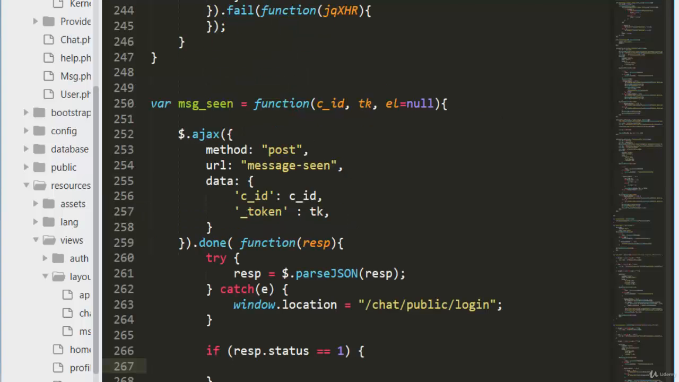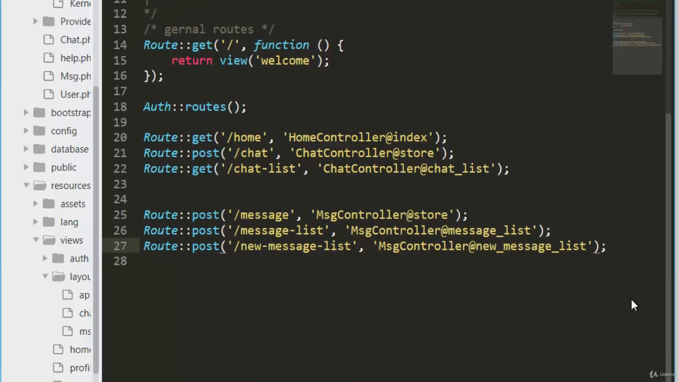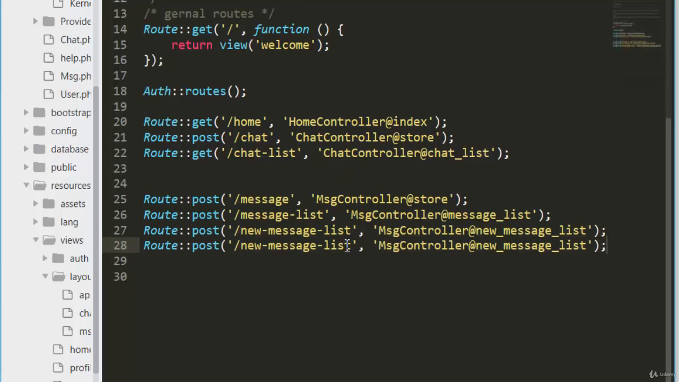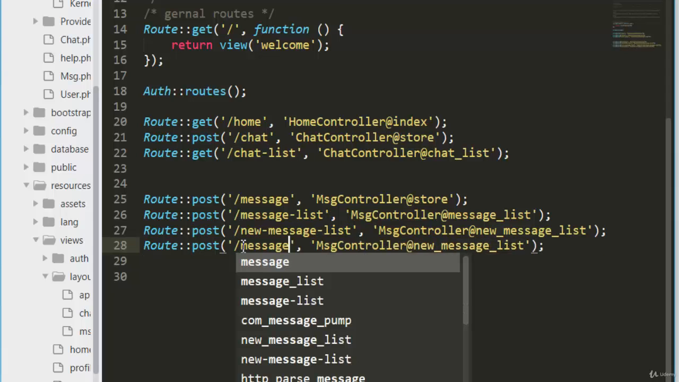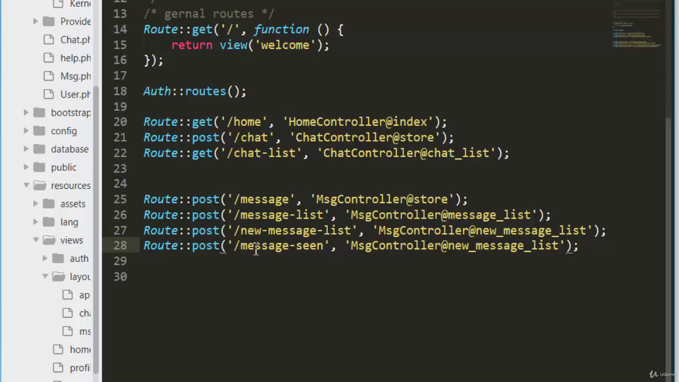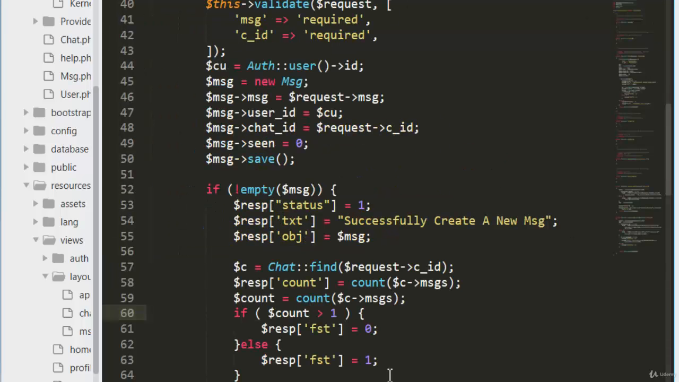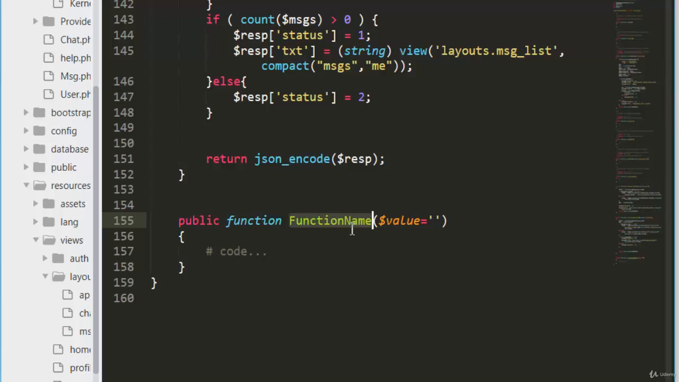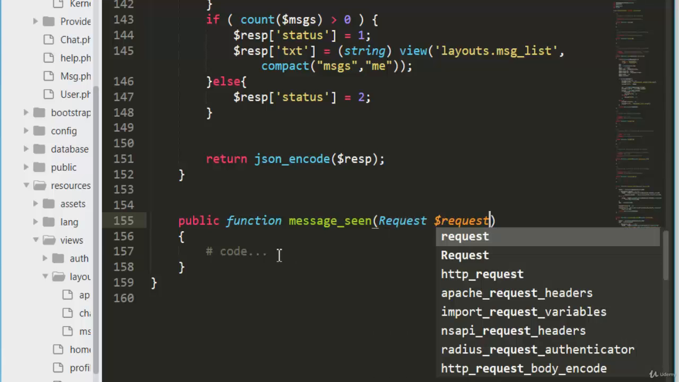Now as usual, head to our web.php where we can create the message seen route, and it would also be in the message controller. So let me copy one of our routes that is already here, and we're going to say message seen, and paste it here. Then move to our message controller, go to the very bottom right here, and create a public function with the name. We will have to pass the request object here so that we can use it.